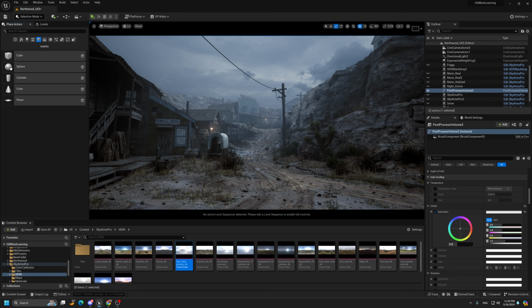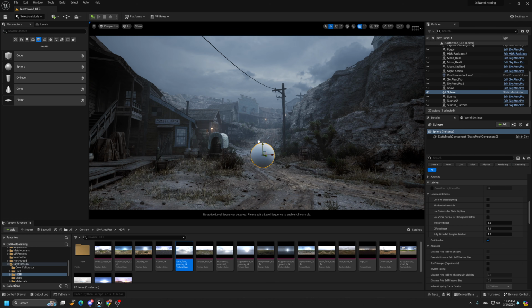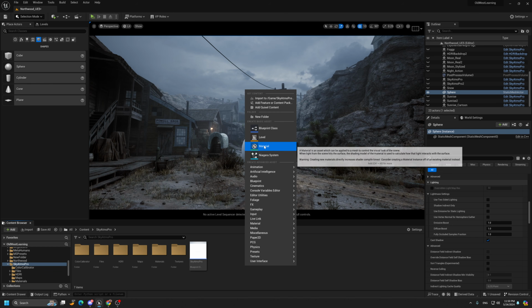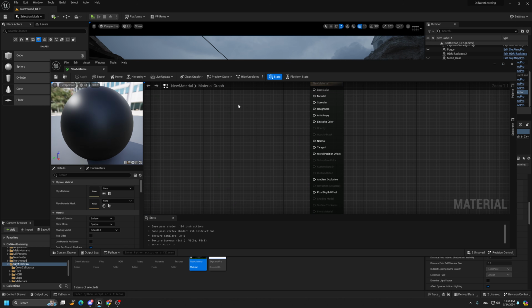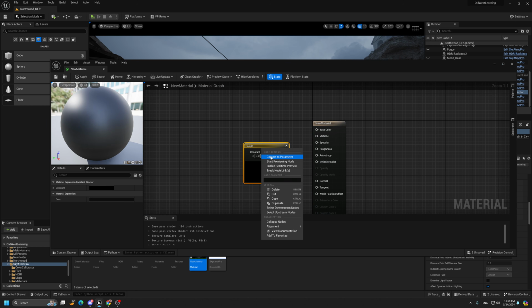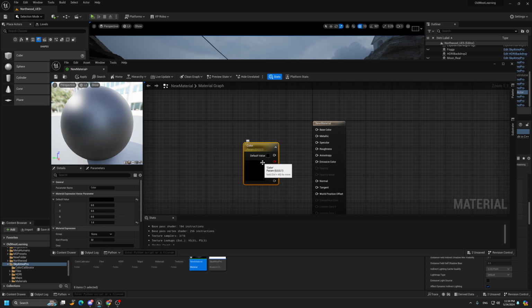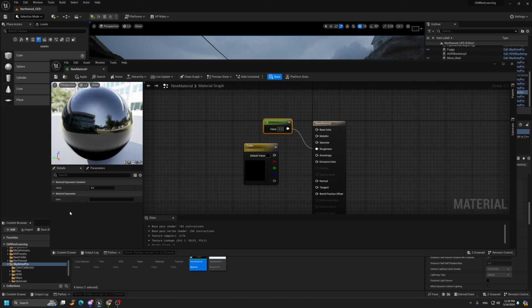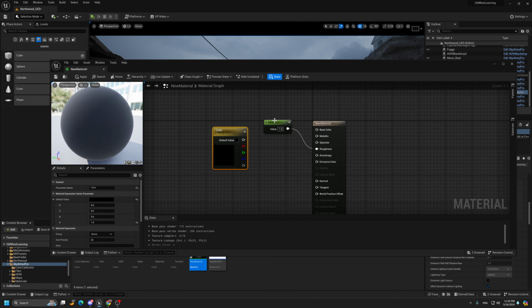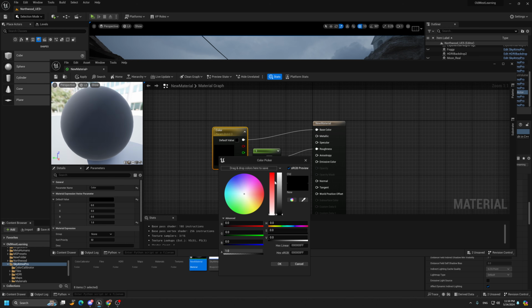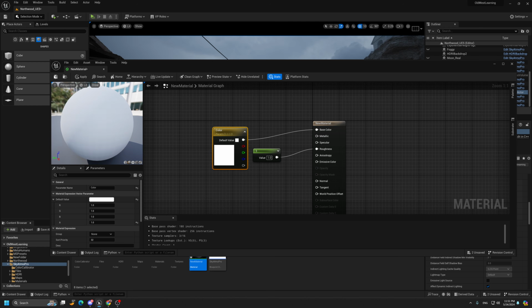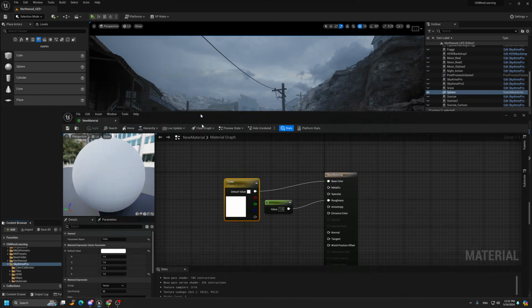So we can create a sphere. Okay, and from here I'm gonna create a material and just drag and drop it here. Press 3 on the keyboard, right click, convert to parameter, and color, and press 1 on the keyboard. I need this to be fully white, with no roughness. Okay, and just do this.